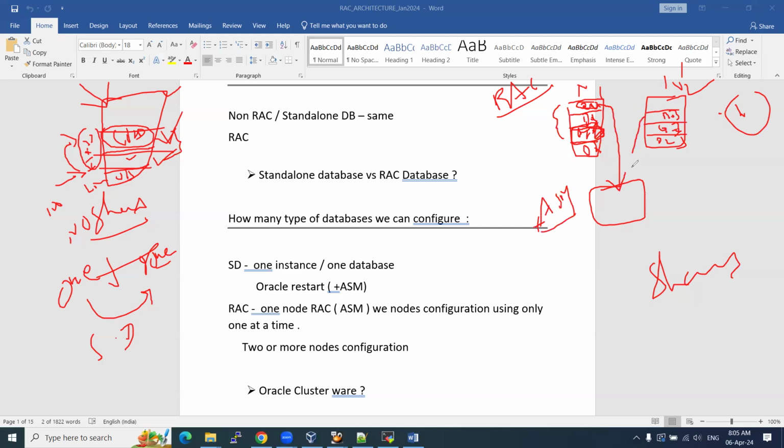So this instance can connect to this storage, and all the CRD files, control files, redo log files, password files, and so on, all the files will be there. This we call a database, a RAC database.